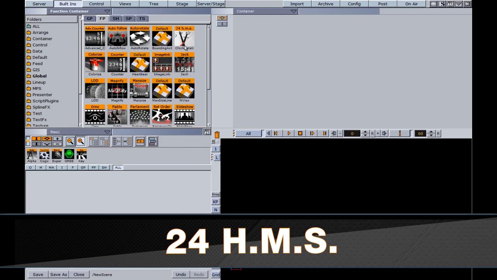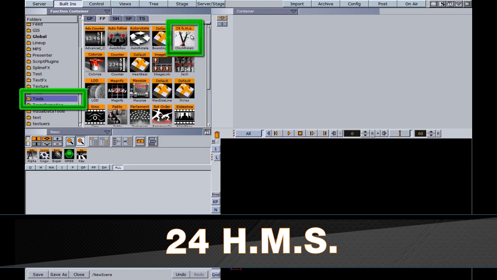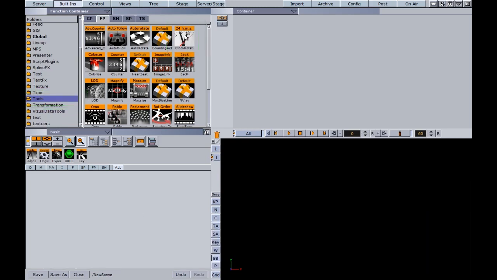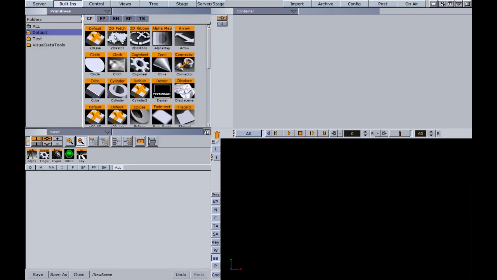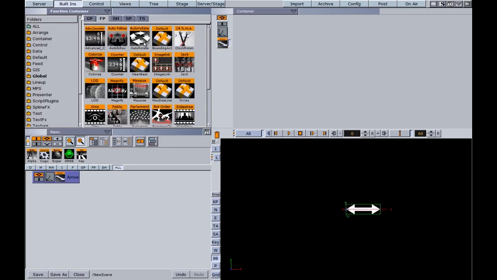The 24 H.M.S clock rotation function is found within the FP tabs and the tools folder, and it allows us basically to create an analog clock, but it's not the only reason we can use it. So to begin, let's drag an arrow primitive down, and I'm going to come back into my 24-hour H.M.S clock rotation and drag this onto the arrow.